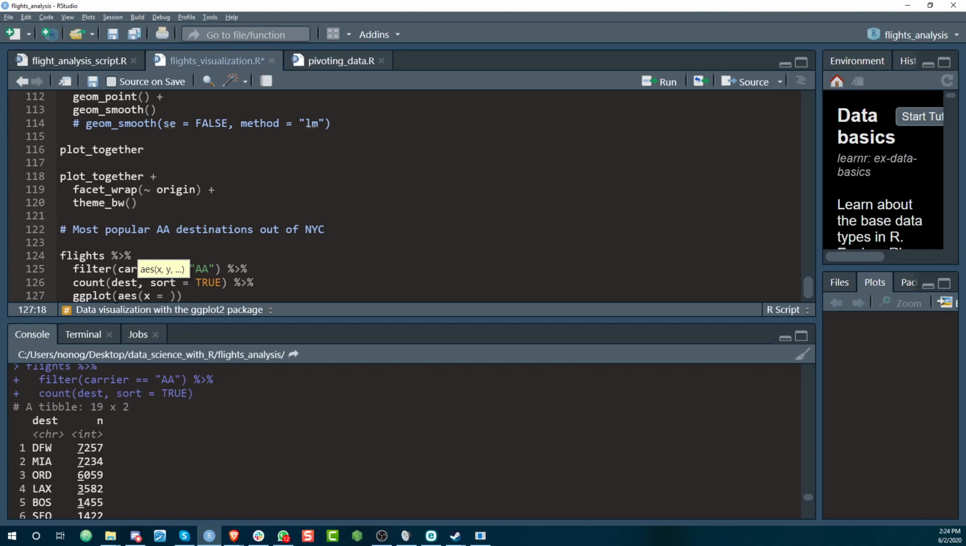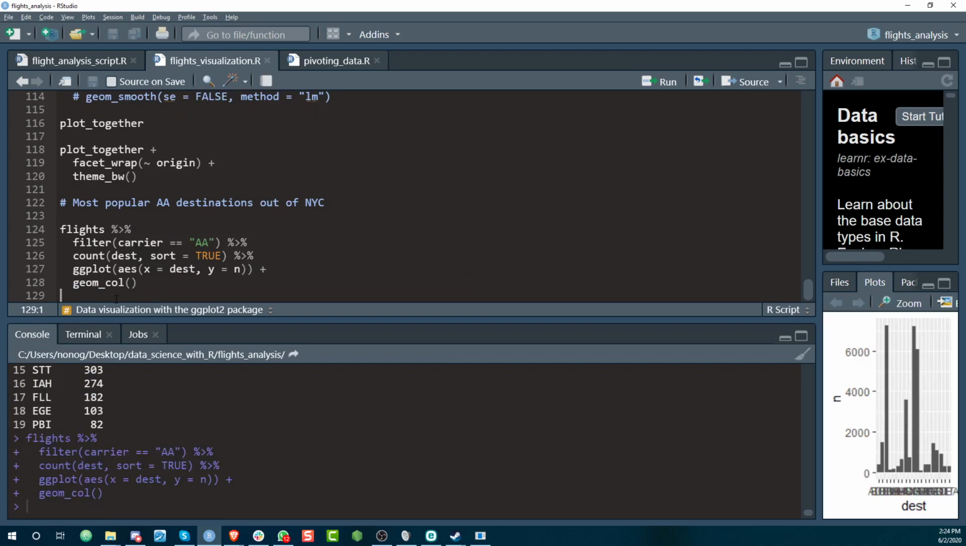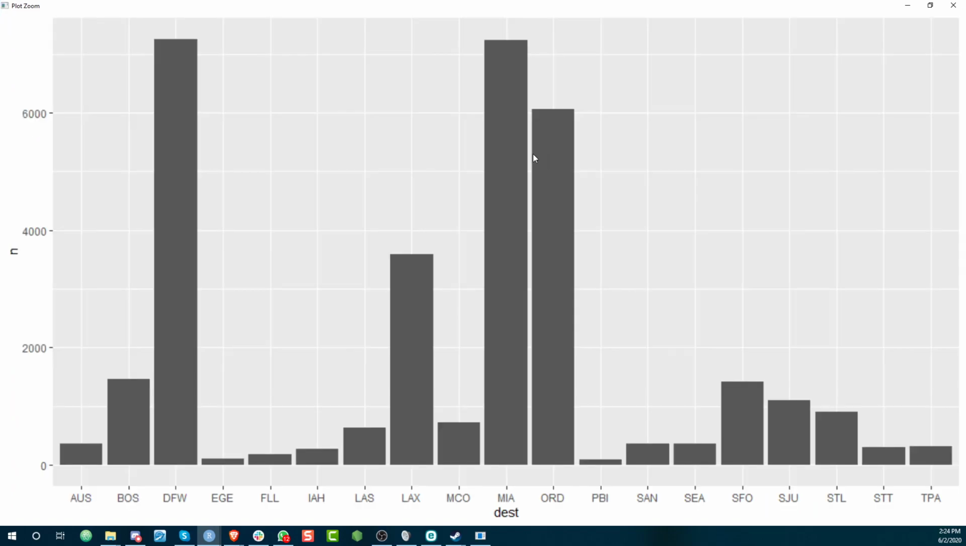All right, so let's do the mapping now. On the x-axis, we're going to have the destination, and on the y-axis, we're going to have the count, right? And now we need a plus because we are now doing some data visualization. All right, and geom_col is what we're going to be using here. Okay, so this is the plot here. My screen is kind of big, and this is the reason why we can see everything.